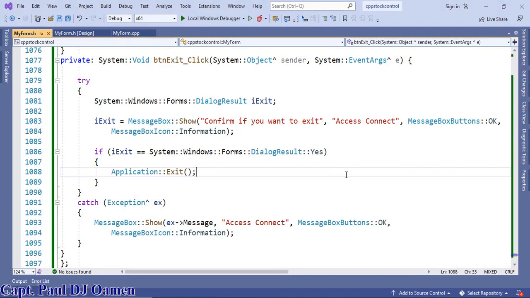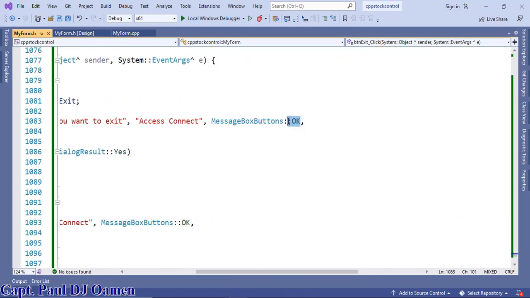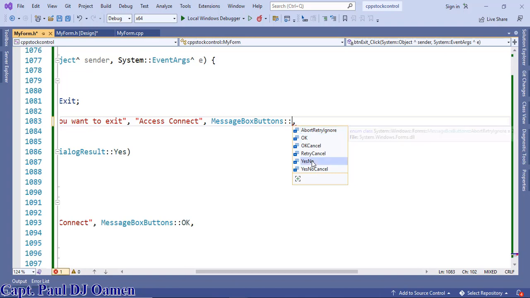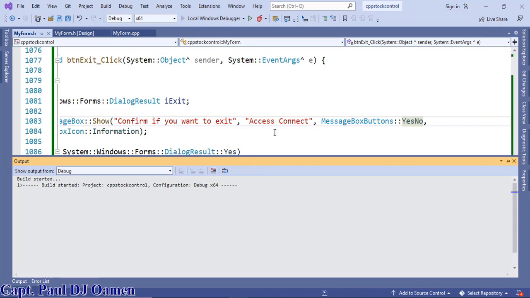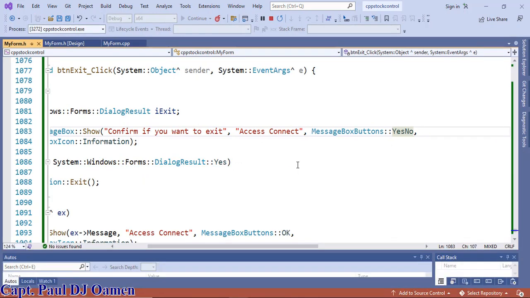Let's go back inside the code. You see here where we have OK. Yeah, that's fine. This one should be Yes or No right here. Yes or No, that's it. Okay, let's try it one more time. And let's see how that's going to work.